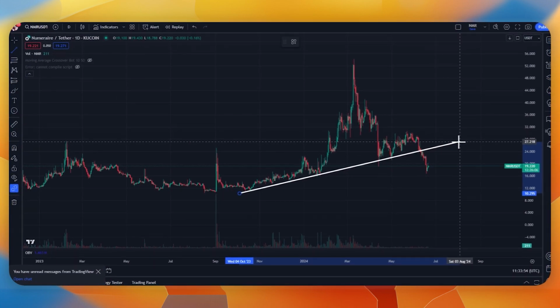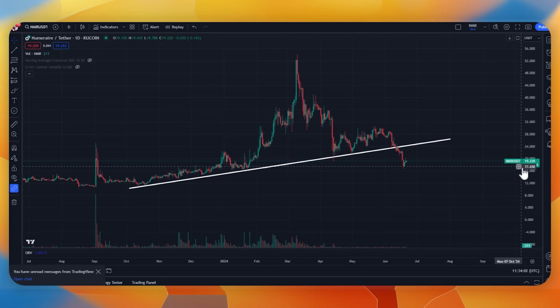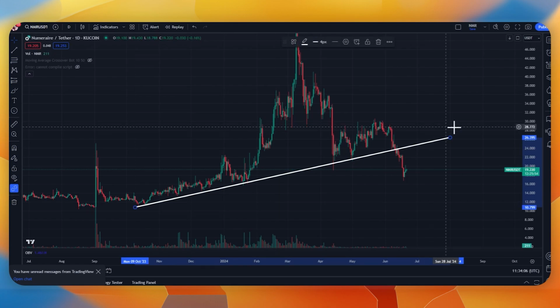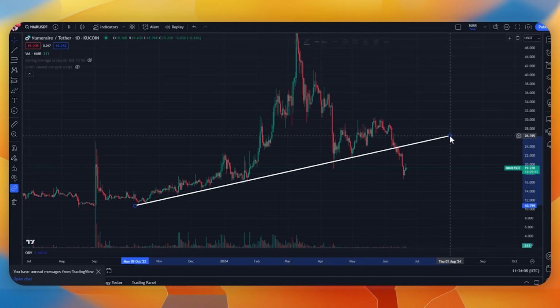so I can see where price action kind of is. And what I'm trying to do now is to see where the trend was and how many times that line has been touched. So what I want to do is make sure that this line has as many touches as possible. So I'm going to draw this from here. I'm going to see how many touches this has.